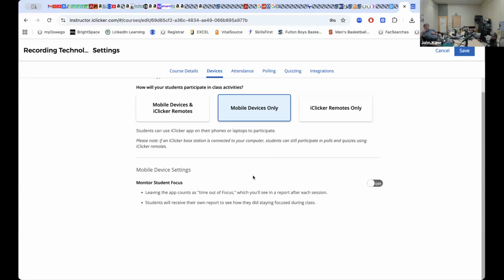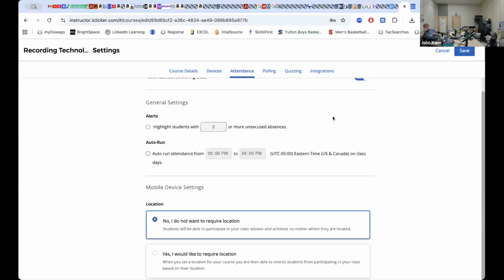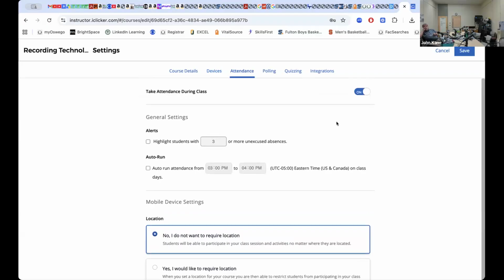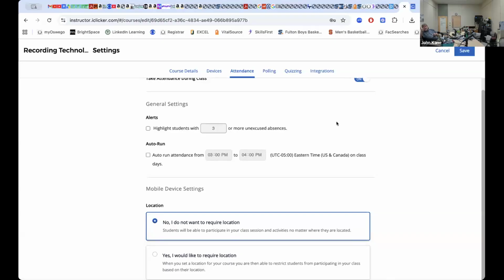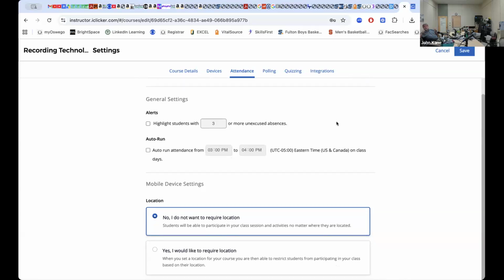Okay, then the next thing is attendance. And that is if you want to use this for keeping attendance, it can do it automatically since it's for the full course. If you click on that, it will bring you over to a few other settings. And one thing you can do is, if you choose to use this for attendance, you could highlight students who have 3 or more unexcused absences, for example, and you can choose the number in there. You could also auto run attendance sometime in the middle of your class, just so that it will check to see who is connected. On the other hand, if the network connection drops, it might make it appear that they weren't there.